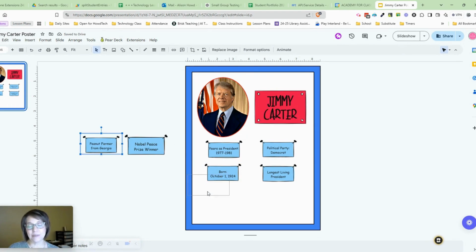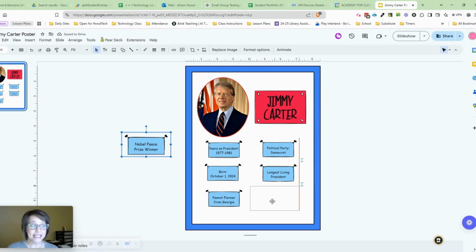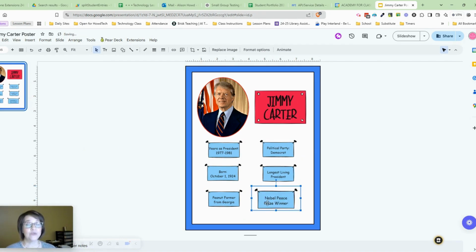And then next, he was a peanut farmer from Georgia. And he also was a Nobel Peace Prize winner because he was recognized for promoting peace, democracy, and human rights all around the world. And he served not just while he was president, he cared so much about peace and mankind, but even after he was president, he was noticed for all that he did for a lot of people. He was a humanitarian.